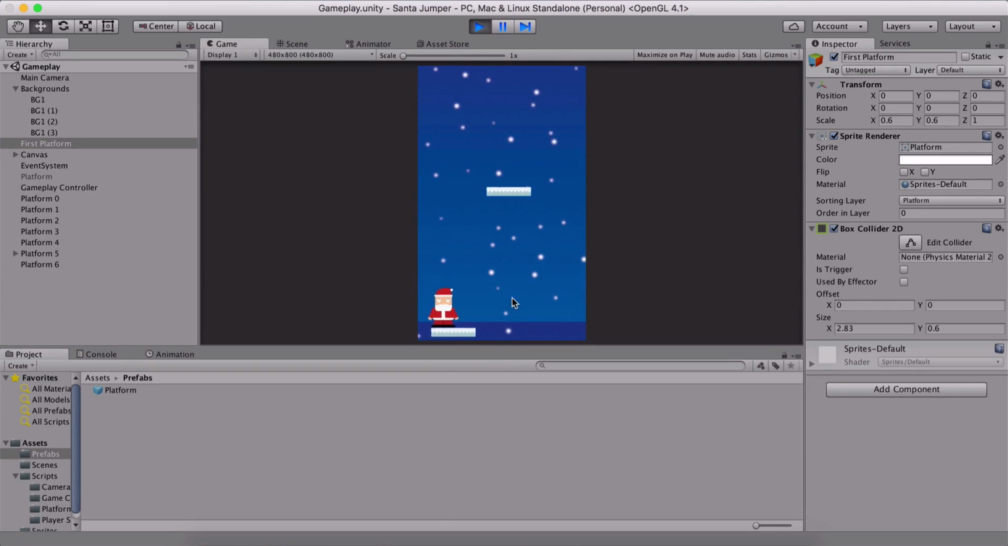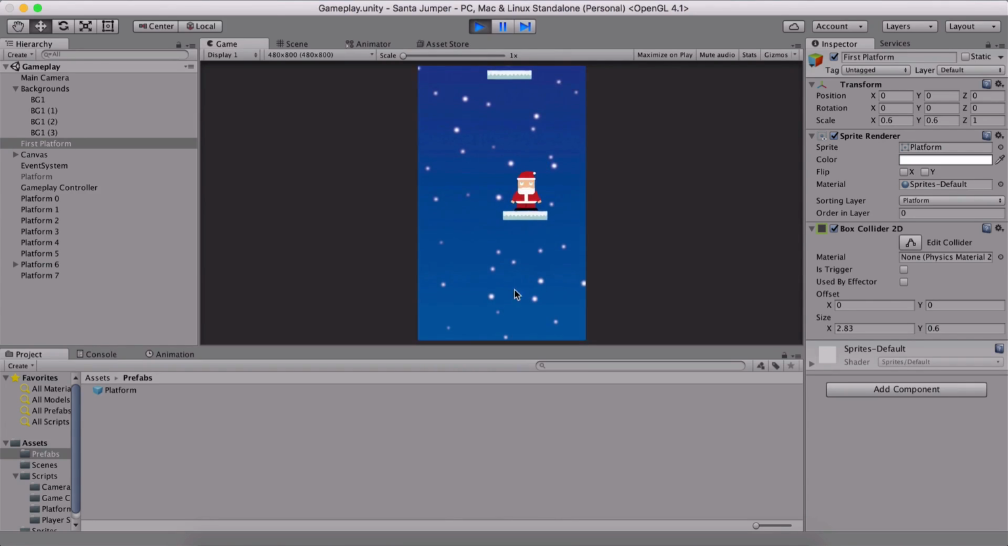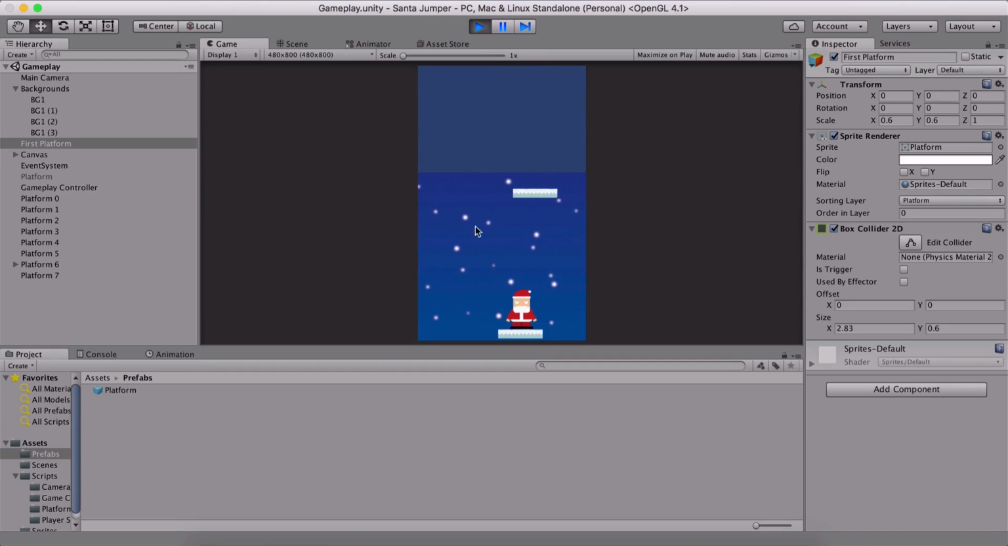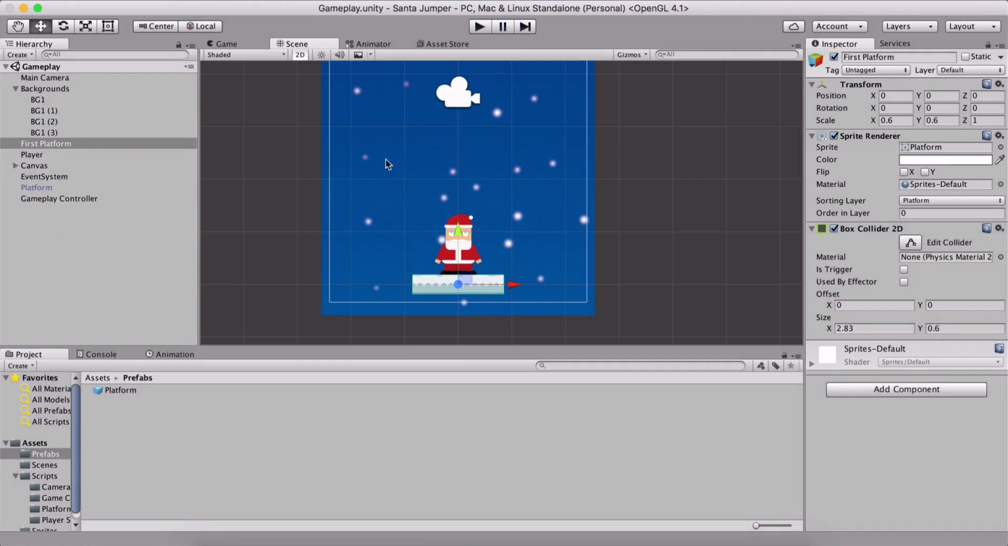But notice we do have, while our platforms are spawning and so on and so forth, we do need to collect the platforms and the backgrounds and everything else, which we will do in a second. But first things first, we do need to correct this, why our Santa is following the platform when he jumps on it.